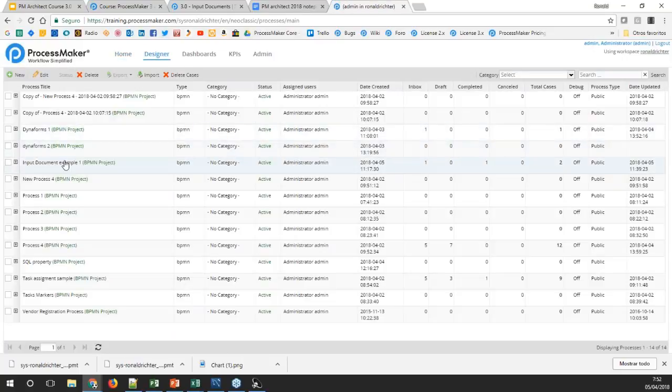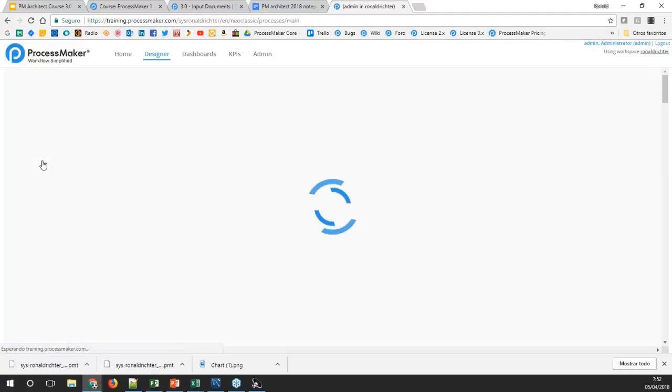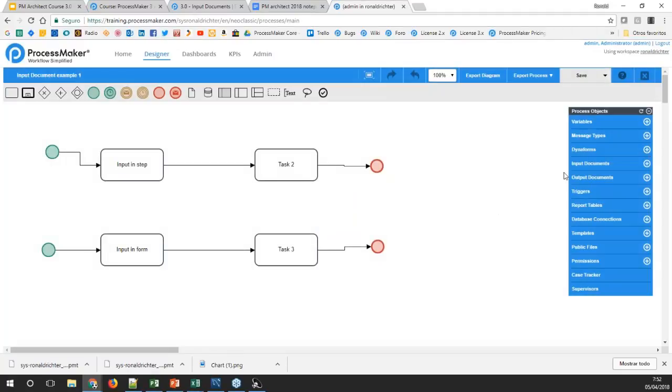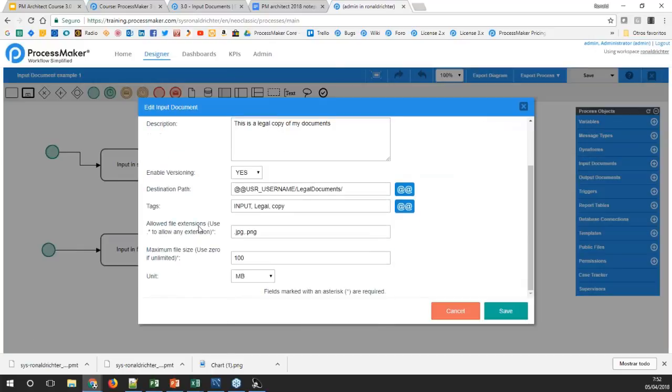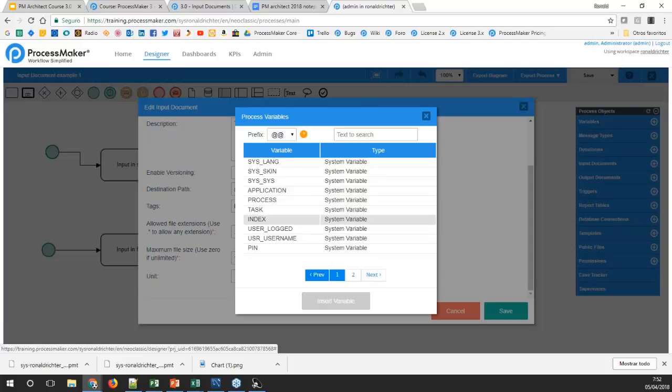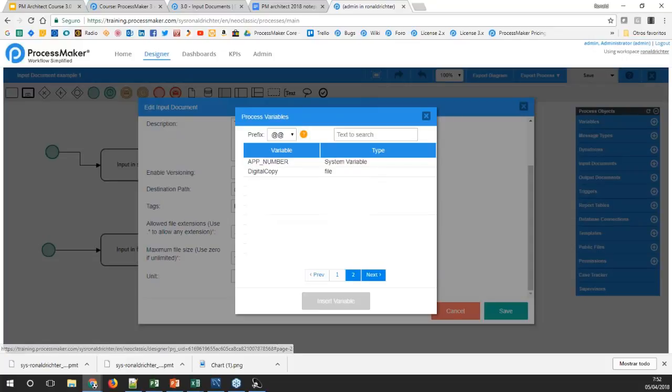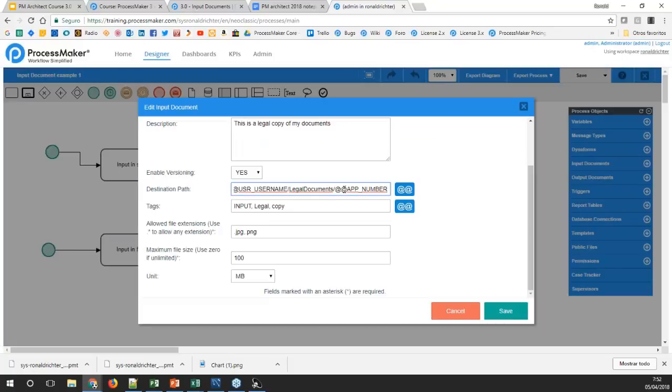In the designer, let's go to the input document example. Input documents, let's change the first one. Let's say username, legal documents. And let's add another variable here. Could be, let's see, app number, like that.